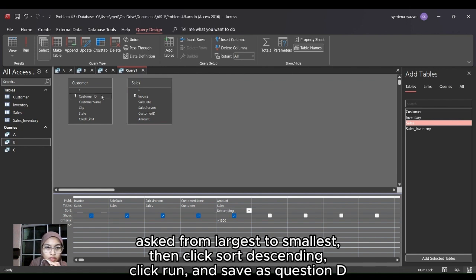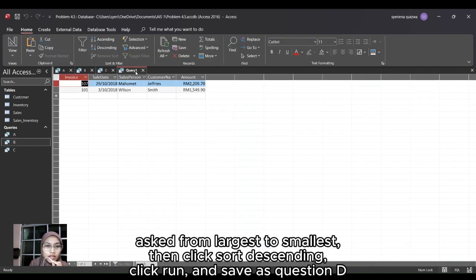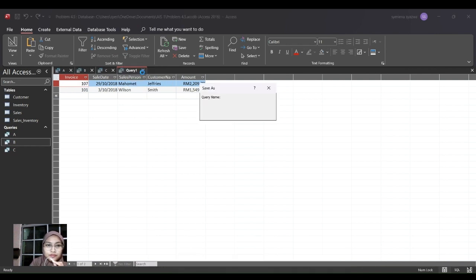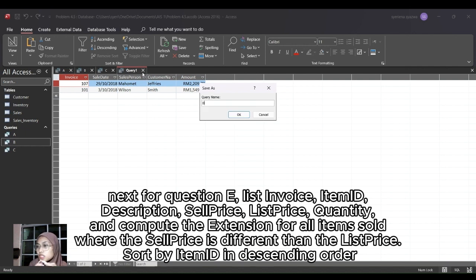Says ID and then run. Get the answer. Then we save as question D. That's for question E.